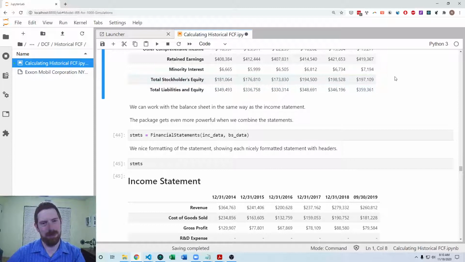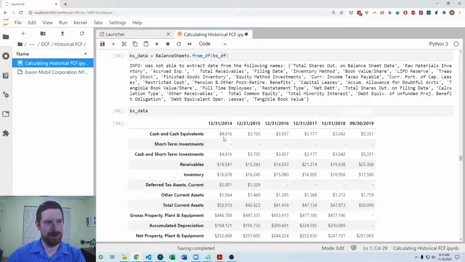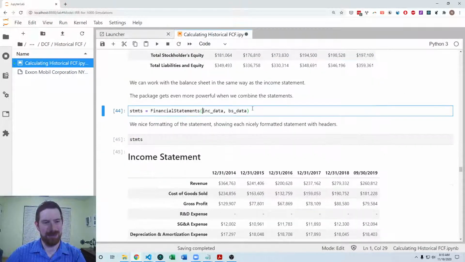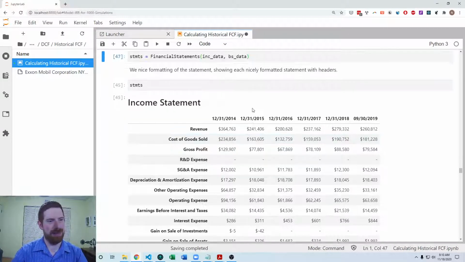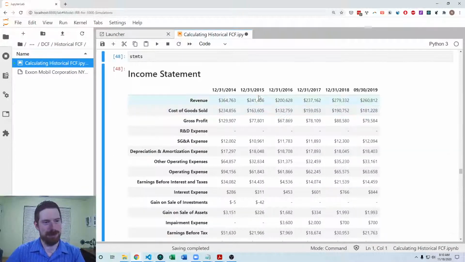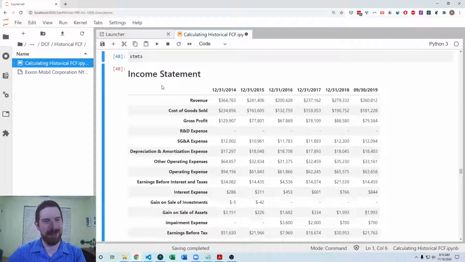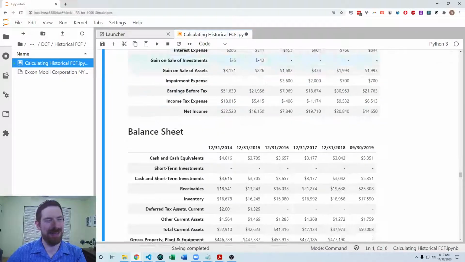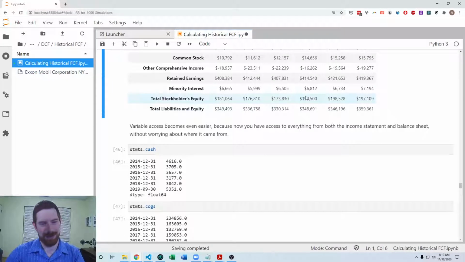So there's one even more high level way to work with the package, and that is you can create a financial statements class out of both the income statement and balance sheet. So we create that statements class, and then what that allows us to do is work with the whole statements at once. So if we just look at statements, we'll see we get this header of the income statement. It shows the income statement, and then we'll get this header of the balance sheet, and it shows the balance sheet, so we can see everything.